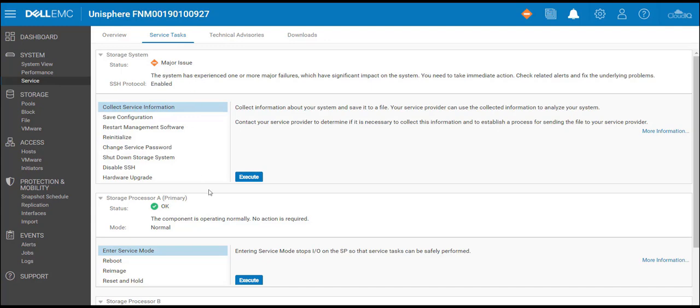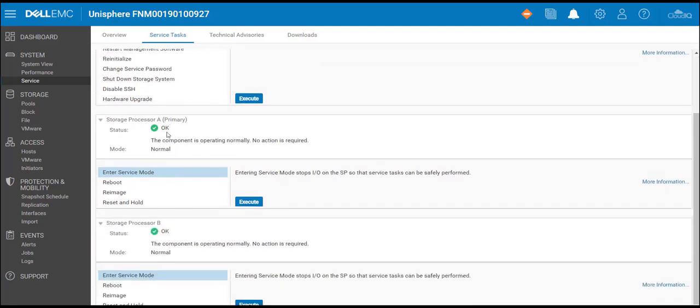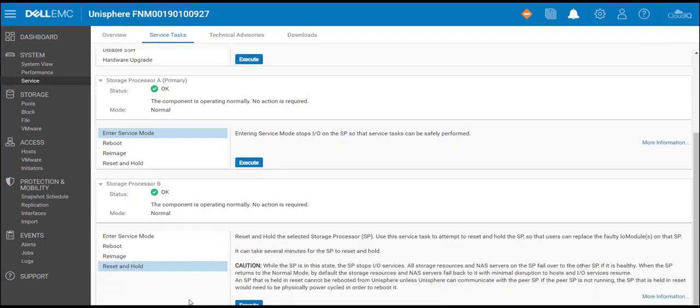The only time you wouldn't need to put the SP in a reset and hold when you get a failure from the rear of the chassis is when you have a power supply failure. Now here's a condition where both SPs are healthy. So there's nothing wrong with the storage processor, so that's why we're going to put it in reset and hold and not service mode. You see by default the enter service mode is selected, but we're going to come on down to locate the reset and hold operation. And we're going to go ahead and select that reset and hold operation and execute that.